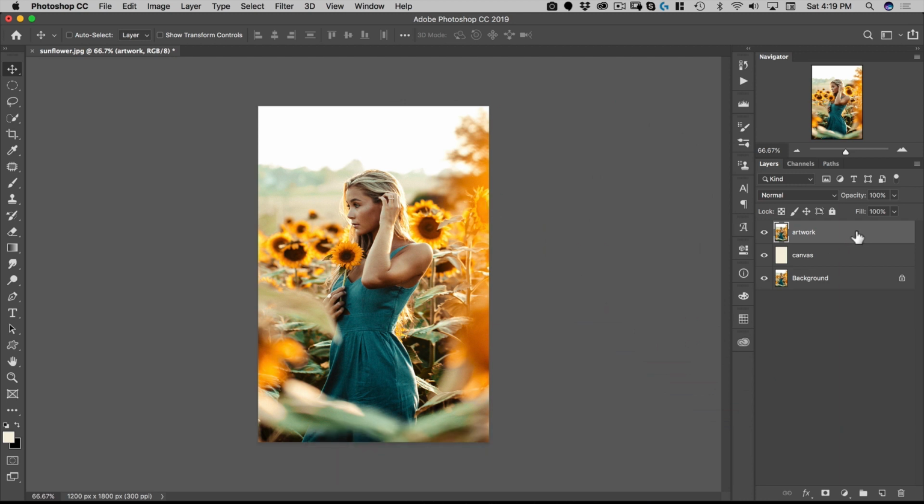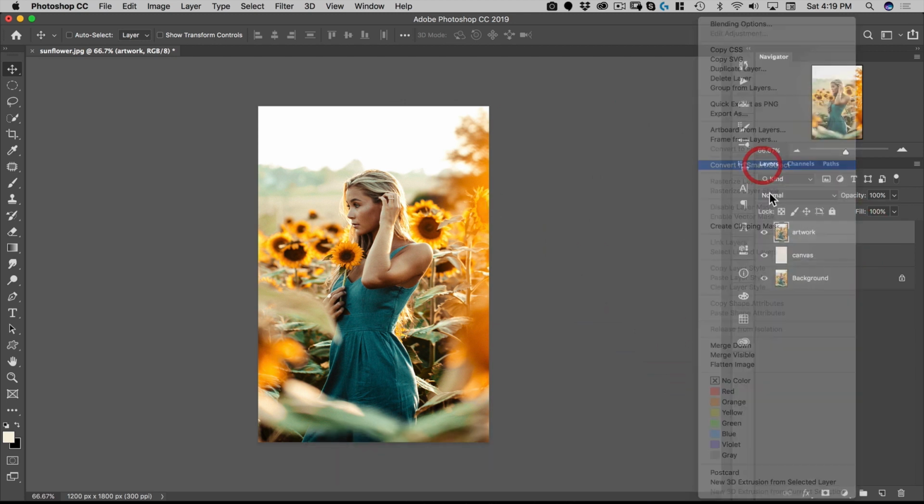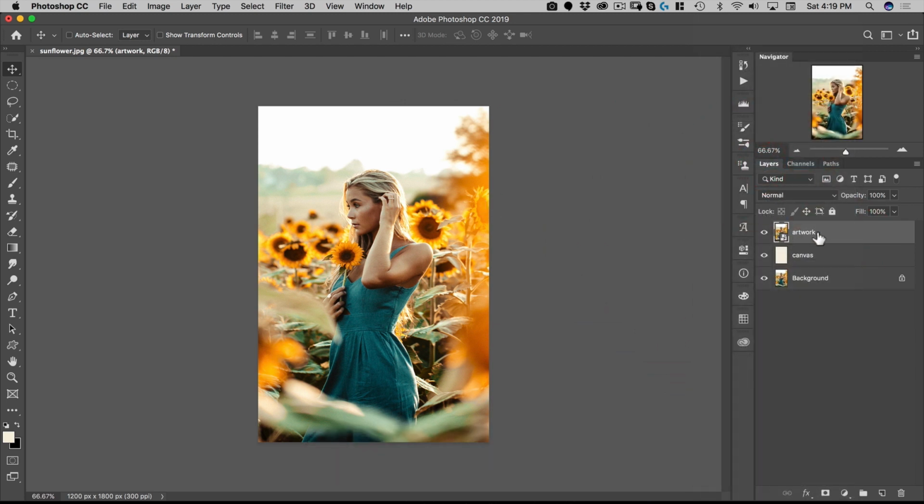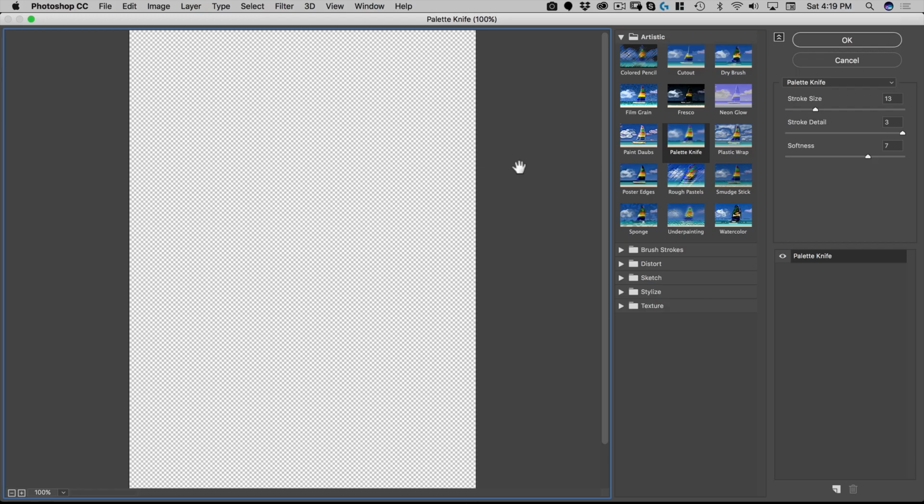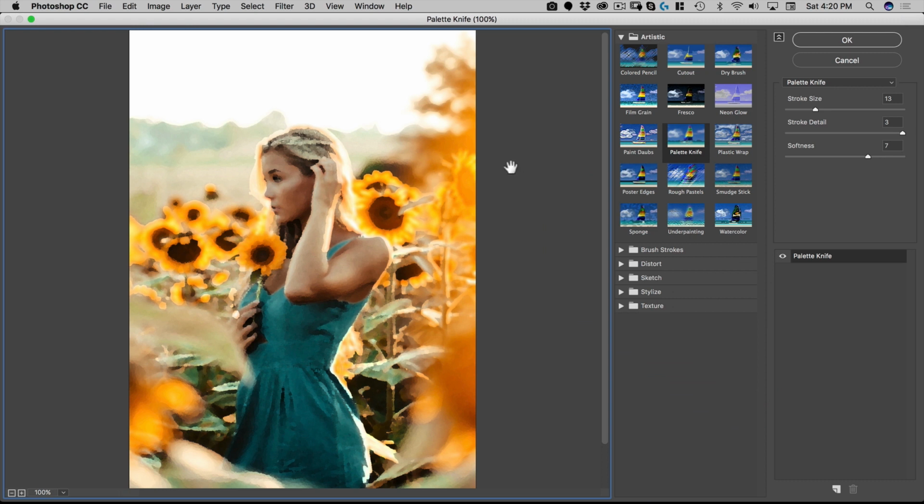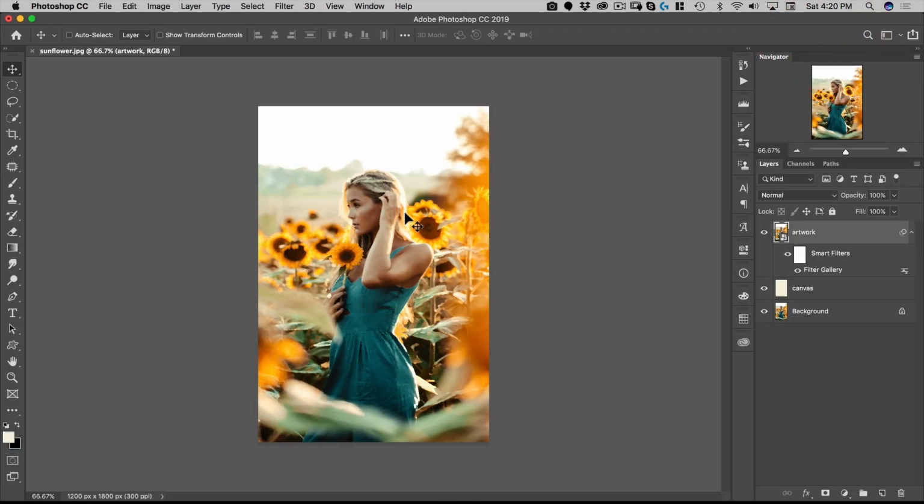And we're going to convert it to a smart object by right-clicking. So there you go, it's now a smart object. We're going to go to Filter, Filter Gallery, and we're going to use the palette knife filter, and we want a stroke size 10 looks about right. We want it just to look painted. So let's go ahead and use a stroke size of 10, stroke detail 3 and 7. That all looks good. Let's hit OK.